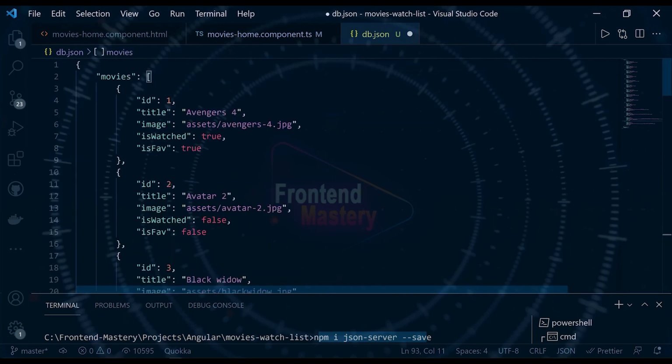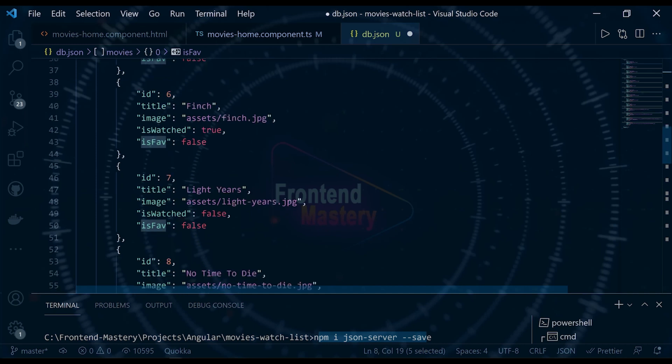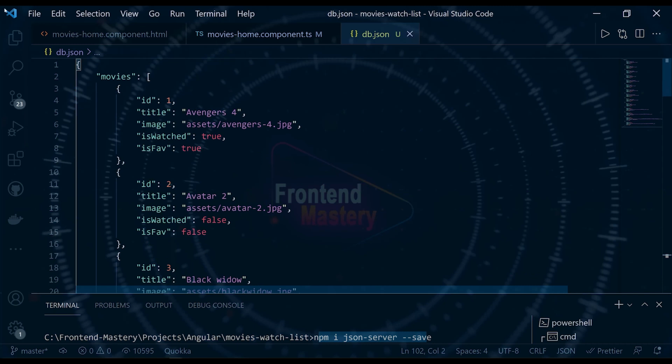So what we have here is the movies top list, and then we have the ID, title, image location, and then the status, if it's watched or not, and then if it's a favorite of yours. So image URL could be just a proper image URL as well, you can just grab it from Google or anywhere. Cool. So that's our DB ready now. So now we can go ahead and create service for our application.